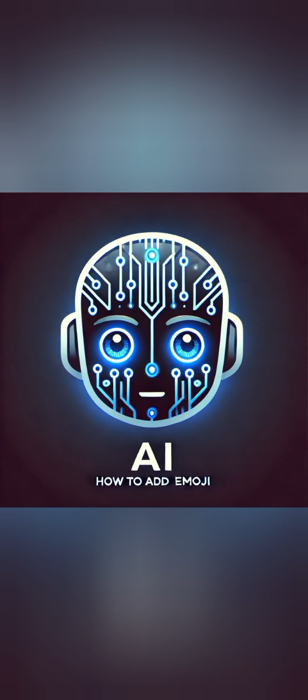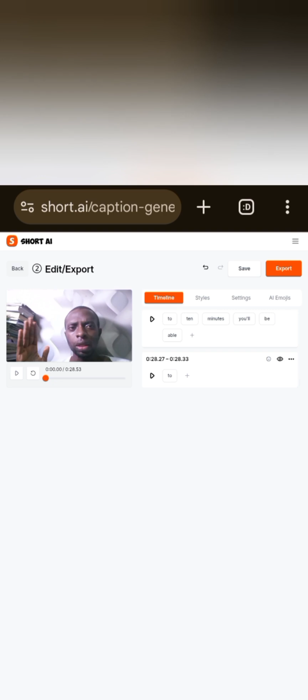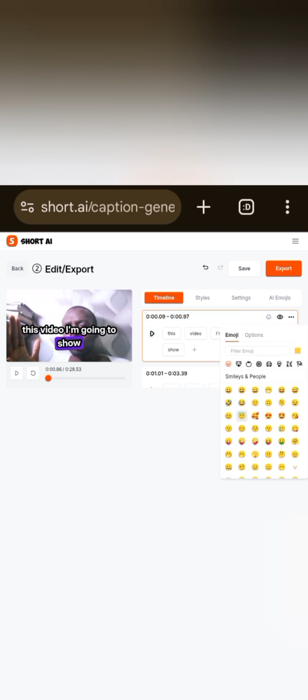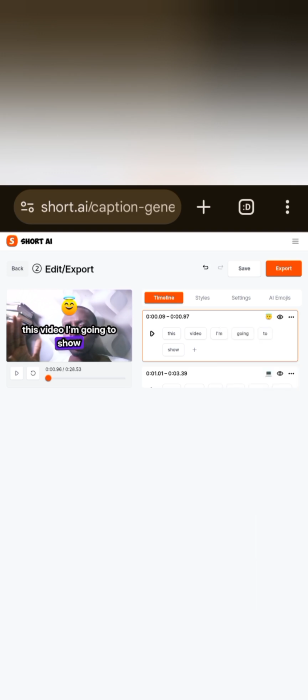Let me show you how to add AI emojis to your videos. If you want to add AI emojis on your videos, you click on AI emojis and you can select either few, medium, or a lot, and then you click on apply the magic. Once you're done doing that, it will say switch to timeline to view results. On the timeline, you can simply click this video button. When you click on the play button, you can go ahead and click the emoji icon and introduce the emoji you want.